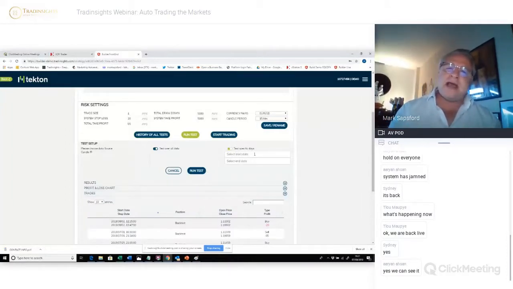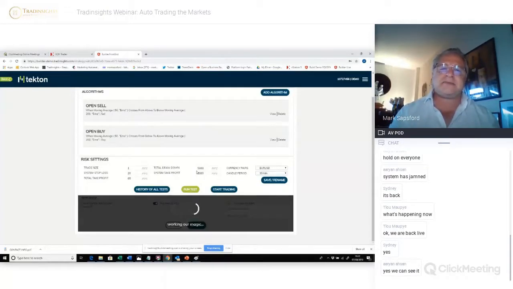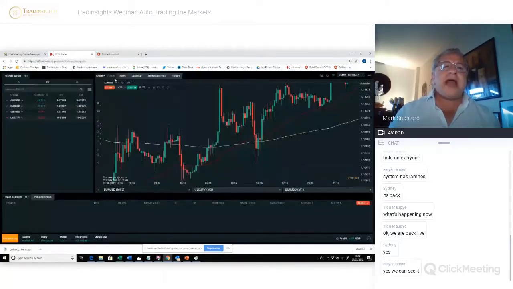But what I want to do here is change the time frame and test it on a different time frame. So we use this area here to do that. We have currency pairs, and we have the candle period. So we can keep it to euro dollar, and we'll change it to a 30-minute time frame. So we're now running the same strategy, but this time on a 30-minute chart. Let's run the test.